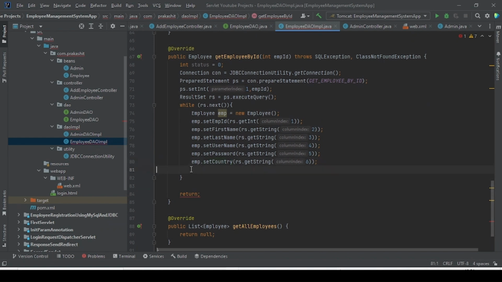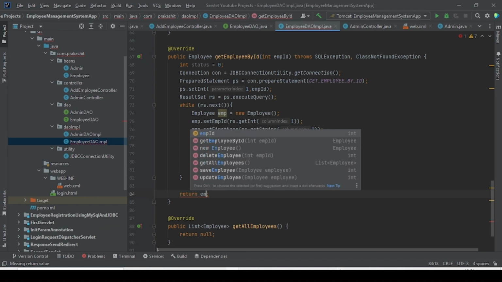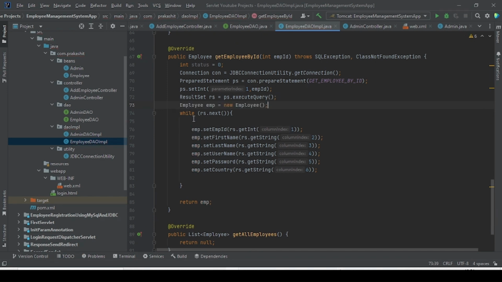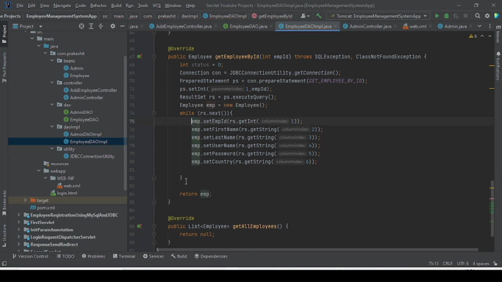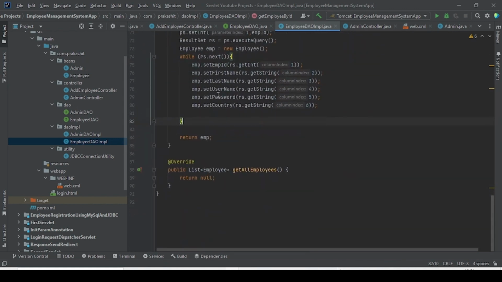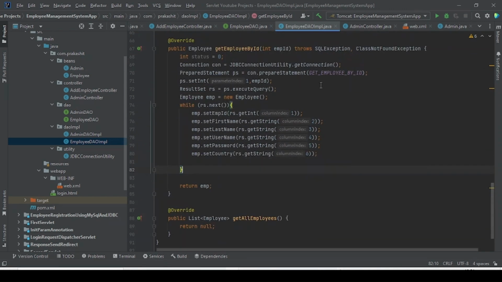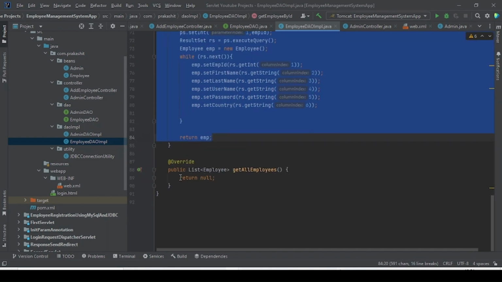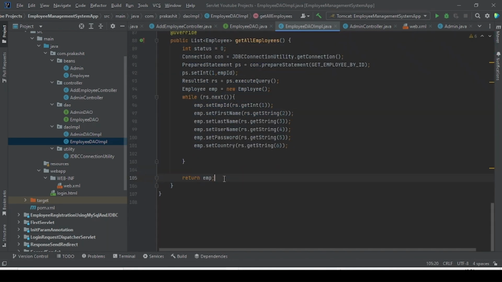So once that is done, I'm going to return emp, the employee. Okay, it is showing an error because that is inside this one. So what I'll do, I'll cut that and create the object at the top. So that I'm going to return. I have created delete, update, save, then a list of all employees also. This kind of stuff I'm going to do, get employee by ID. So here I'm going to return this one.